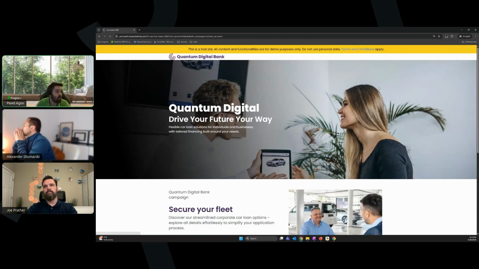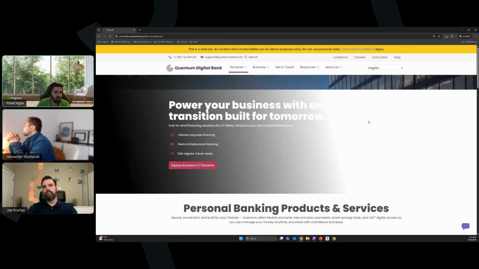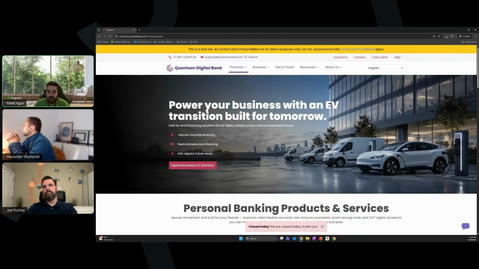And again, if we go back, same personalization, probably going to take a second for this to take effect. Same personalization, different source, different message, right? Now you're a corporate customer. Why don't you power your business with an EV transition? So now it's a fleet of cars that you can buy with the quantum digital bank services.